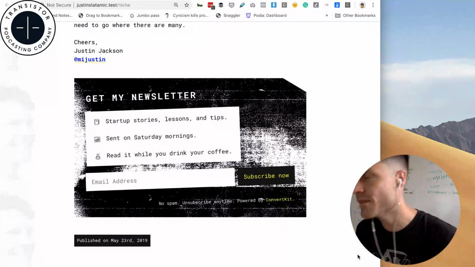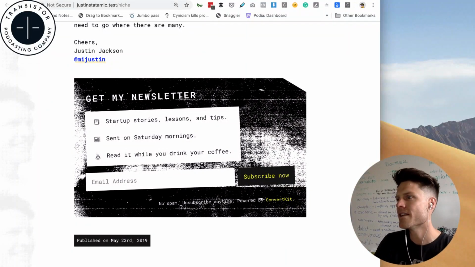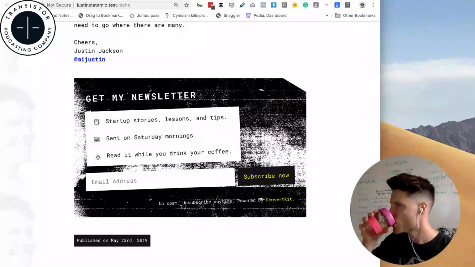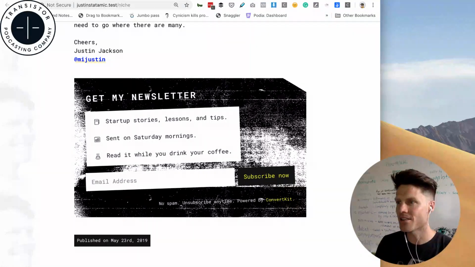So yeah, I've been super pleased with this, and I want to keep using it, but I want to use it for Transistor. And you can see the live site on transistor.fm. So transistor.fm is my company's website, and then justinjackson.ca is my personal site.